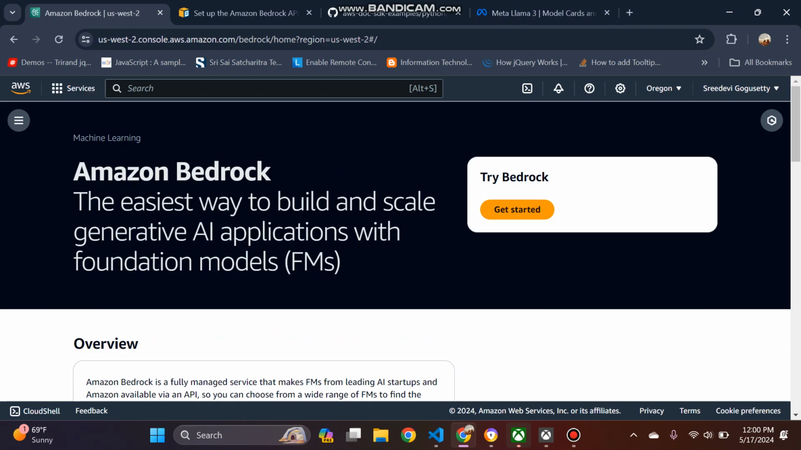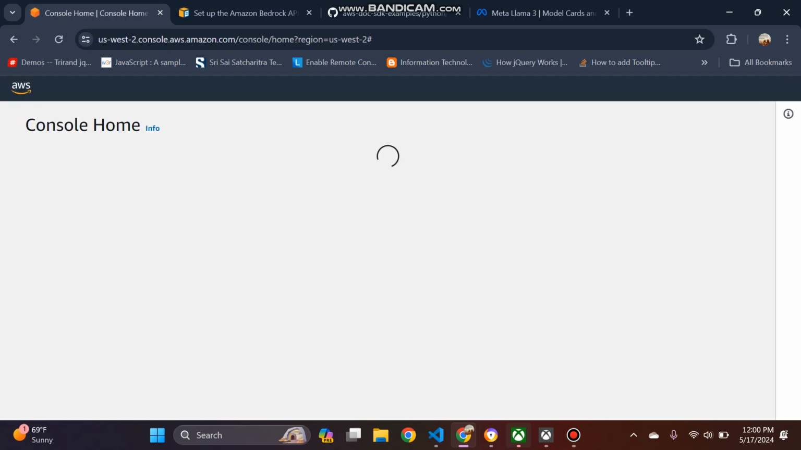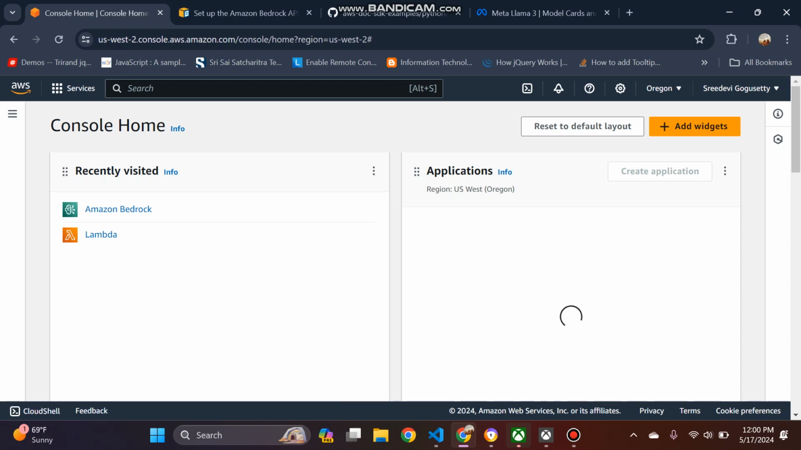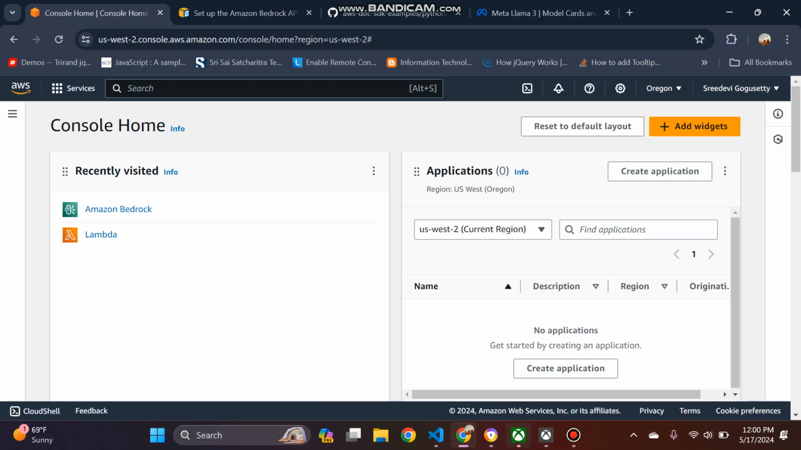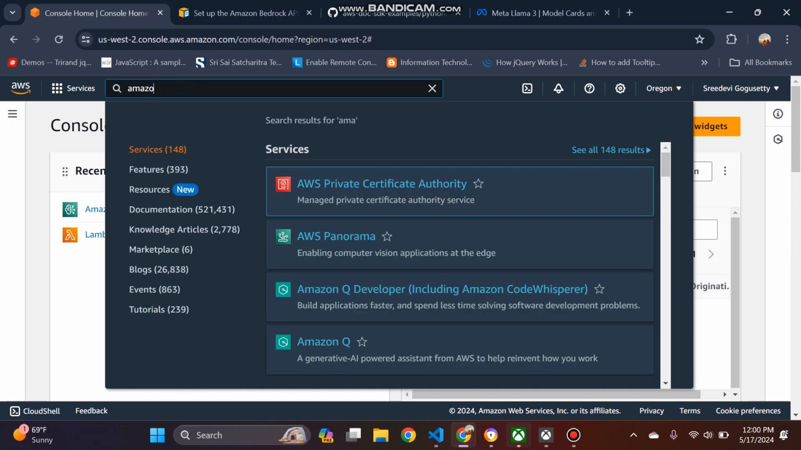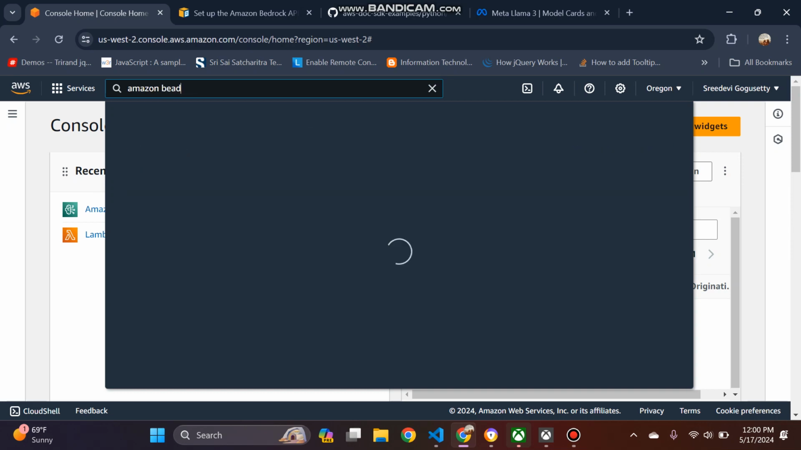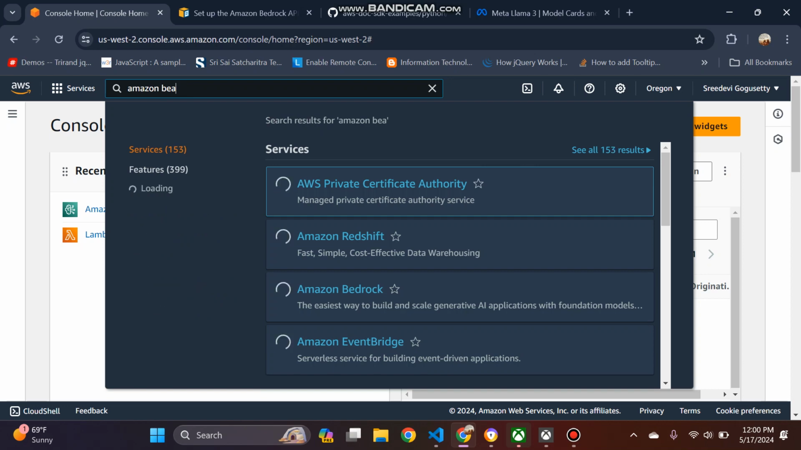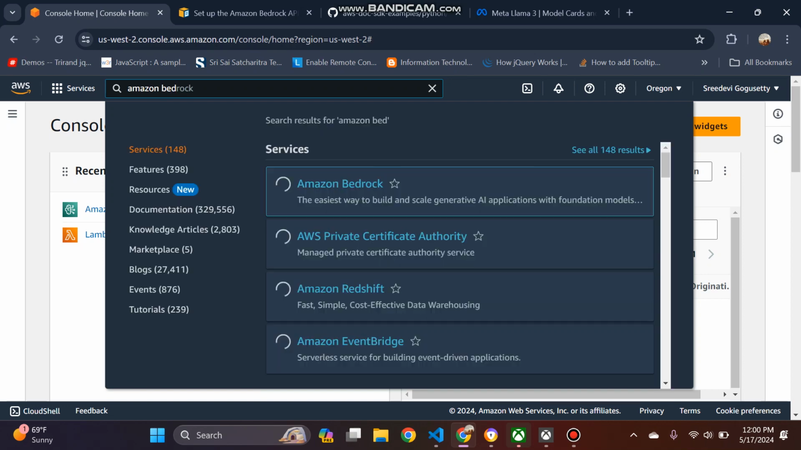First, for that you need an AWS account. You have to sign up using your personal Gmail ID, and once you are in, you will see the same kind of console UI. Then you can just search for Amazon Bedrock. Yeah, you can see Bedrock. When I type this, it has come here, so you can click on that.